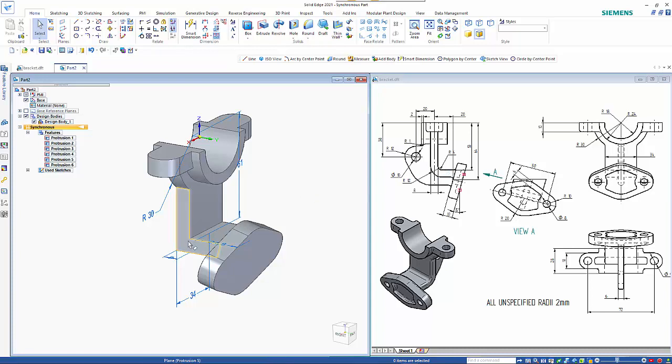So I'm just going to add these major rounds on here. So we've got a 4 and a 12, so I'm going to add these in Synchronous. So that one wants to be 4, that one wants to be 12, and that's got the bulk of this created now.